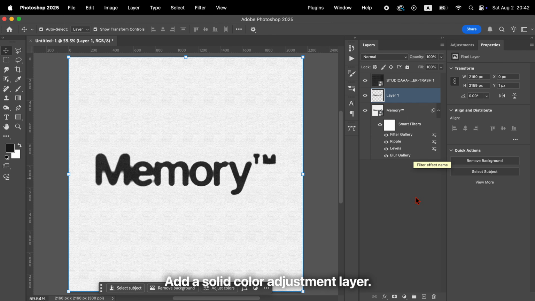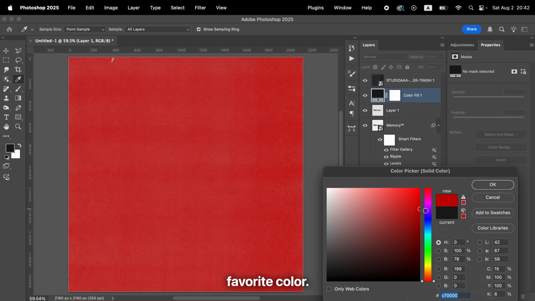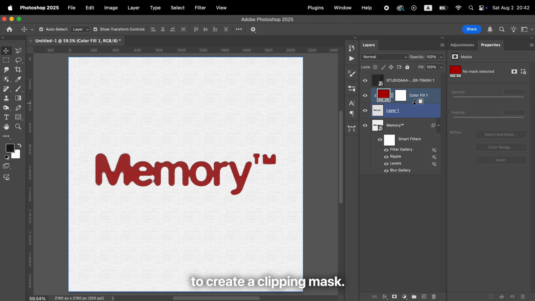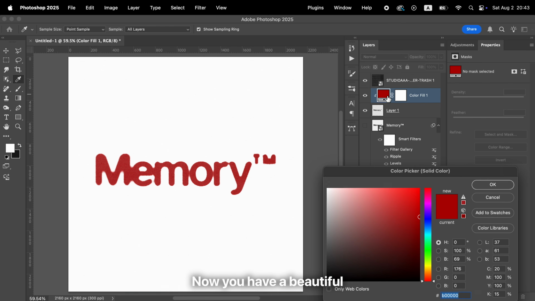Add a solid color adjustment layer. Pick your favorite color. Now hold down the Option key on Mac or the Alt key on Windows and click between the two layers to create a clipping mask. If the original layer is still showing, just hide it. Now you have a beautiful ink bleed style text in any color you like.